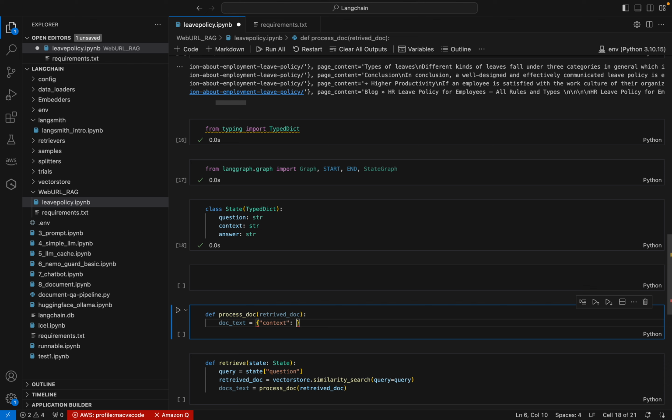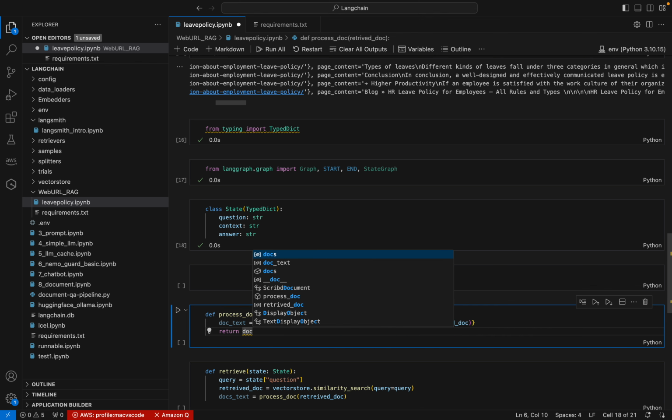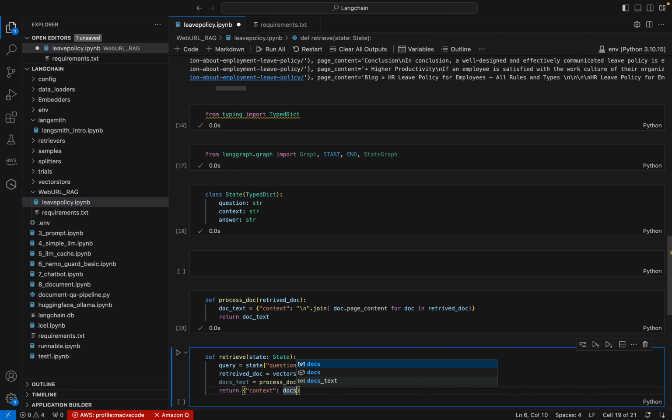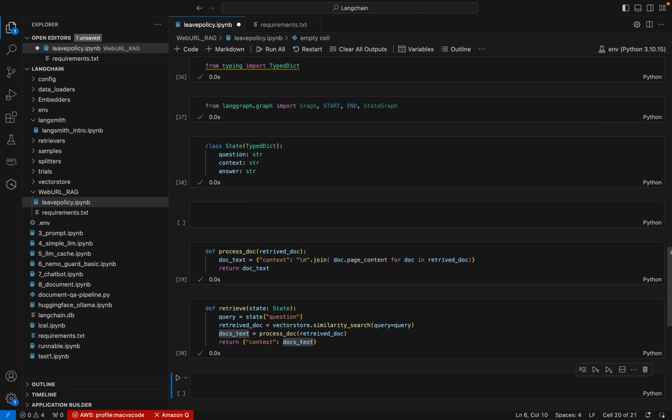So I can do a join for doc in retrieved doc, I can create a doc.page_content. So we are only taking the doc.page_content. Now returning the doc text. Okay, so once we have the retriever, now we need to update this into the state, right? To update the state, I can just return this. I'm going to update the context. The context will be doc text. Okay, now our retriever is ready.